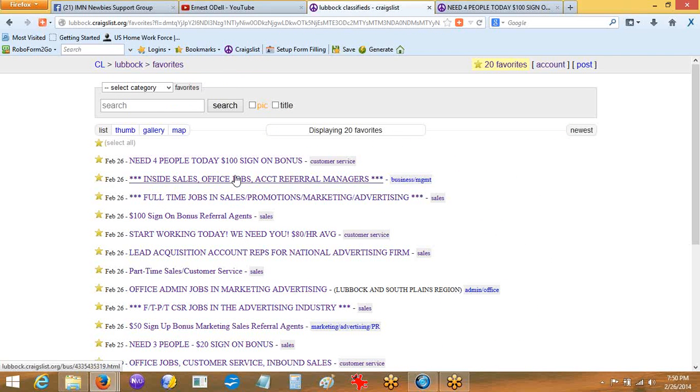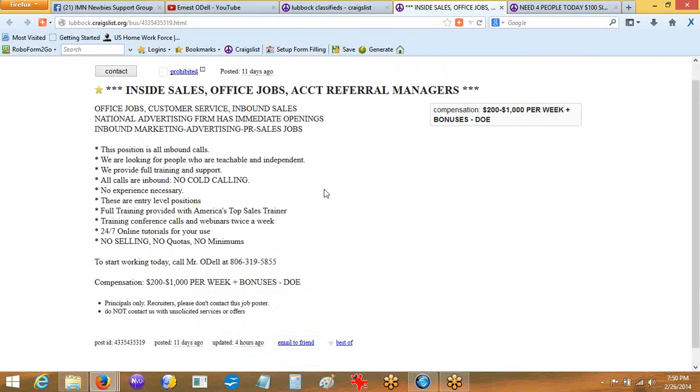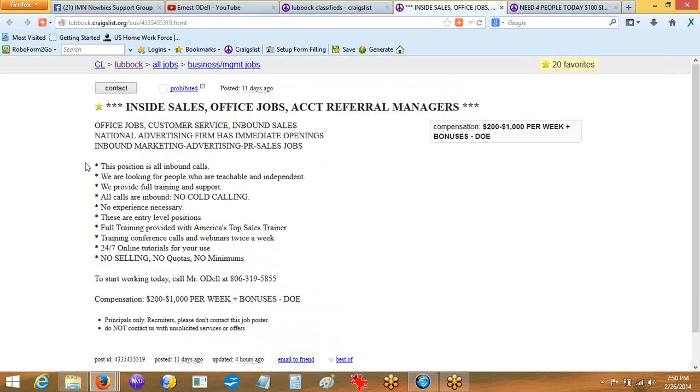Make your job ad look like a job ad. Okay, you see this one here. It reads inside sales, office jobs, account referral. You got to kind of tweak your title, but it's pretty much on one page. All right, the description, the call to action.